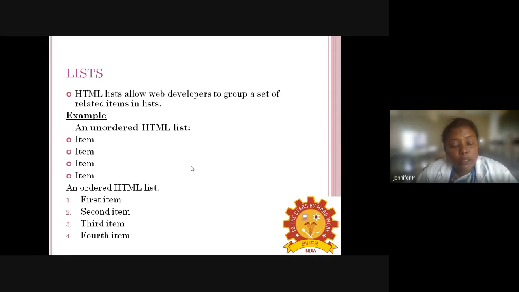An ordered HTML list we have here is 1, 2, 3, 4. One is for the first item, second is for the second item, third is for the third item, and fourth is for the fourth item. Likewise, an ordered list may have Roman numerals, or letters in ABCD format, capital letters ABCD, small letters abcd, or any ordered list. So this is the difference between the unordered list and the ordered list in HTML.